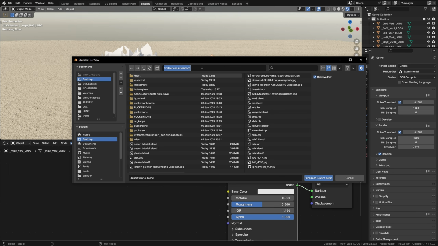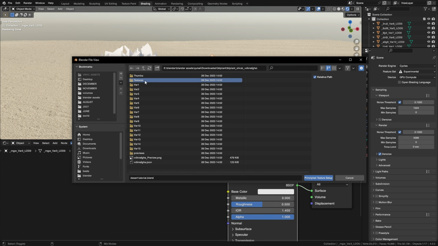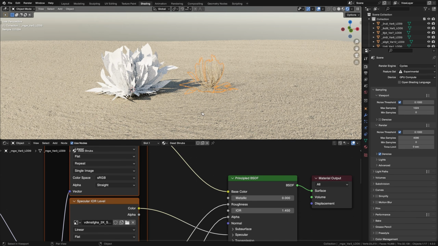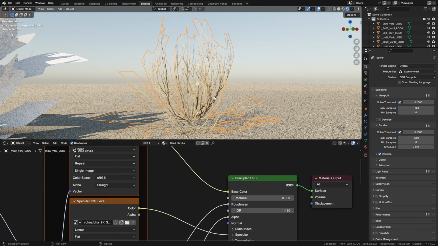Control-Shift-T on the principled BSDF, paste it, then go into textures, Atlas, and here you can select all the textures that you want. We're gonna need albedo, which is our base color, specular, roughness, and opacity. All the other ones, I think, yet again, are overkill. So let's just set this up. And as you can see, now you have a properly textured dead shrub.